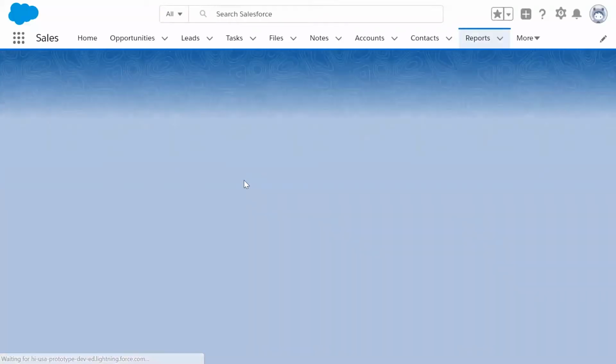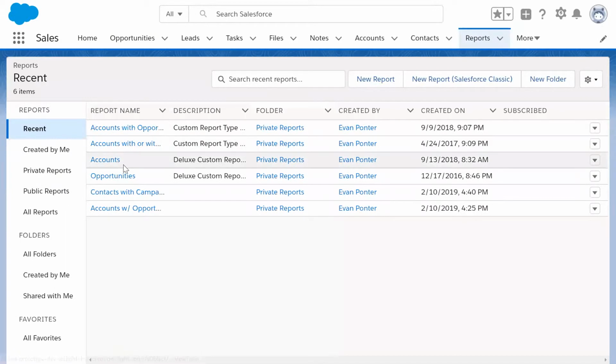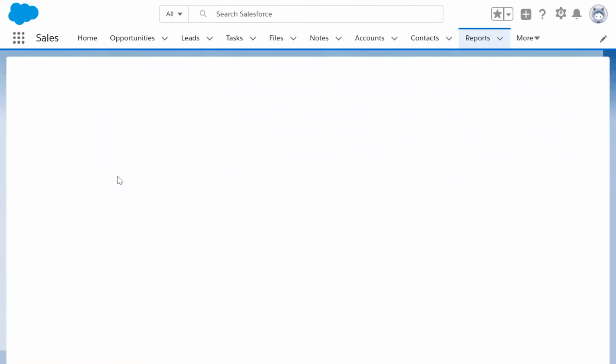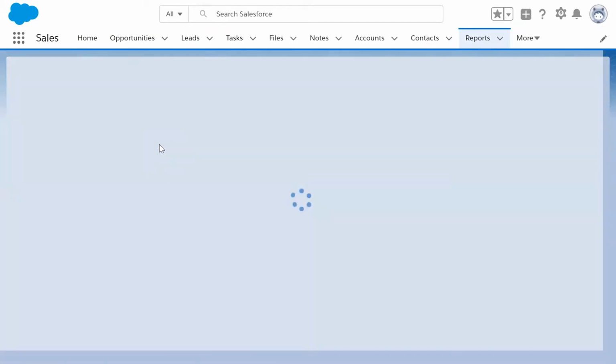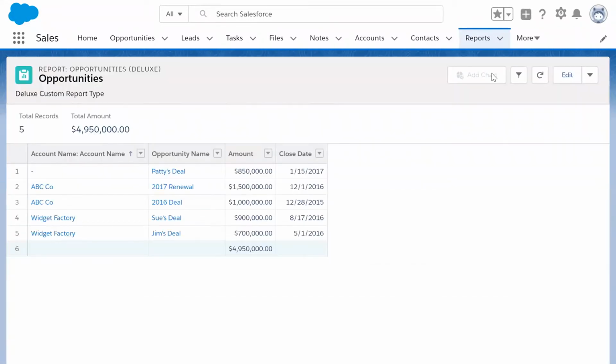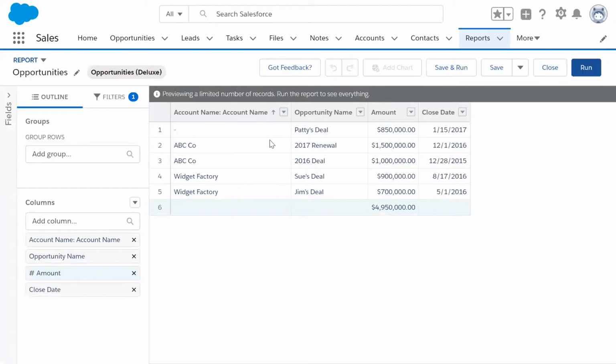So using our deluxe report type, I have fields from my opportunity, and I've referenced the account name. What's important to see here is I have access to all 5 opportunity objects in my org. Even though this Patty's deal is not related to an account, it's still included in the results. There is just no value for account name that I've referenced from the parent object.